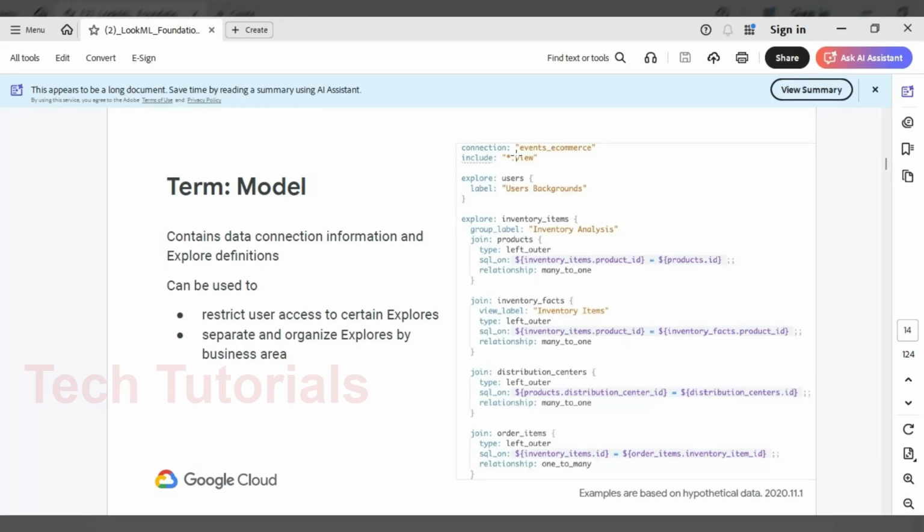You can see the connection name, and you can see the explore. The user is one view, and on top of that, at the model level, we create the explore. In a similar way, all the tables and other views are joined here. We can restrict the access at the explore level or the model level, and we can organize and arrange explores based on the business requirement.